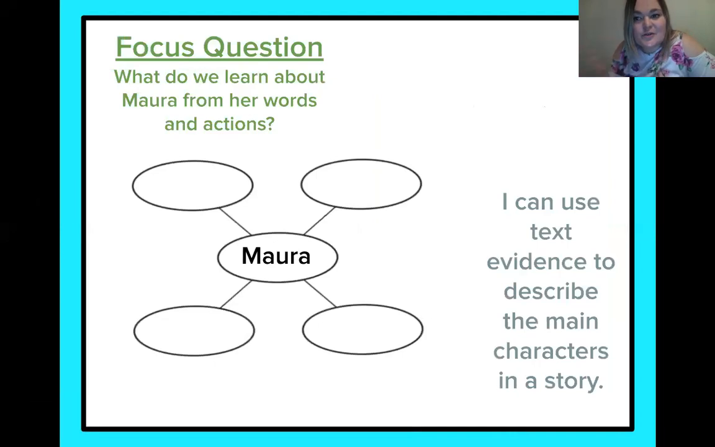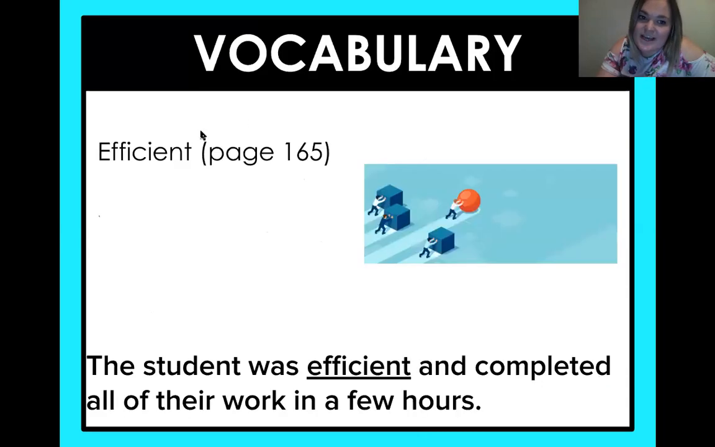So like I mentioned earlier, we're really going to focus on Mara today. So I want you fourth graders to make a web like me and put Mara in the middle. Because as we read today, we're going to look for text evidence to come up with some descriptive words of Mara. So the focus question is, what do we learn about Mara from her words and her actions? And we've kind of already done one of these for Greg when we started reading, but we're going to do that for Mara today. First off, let's look at the vocabulary.